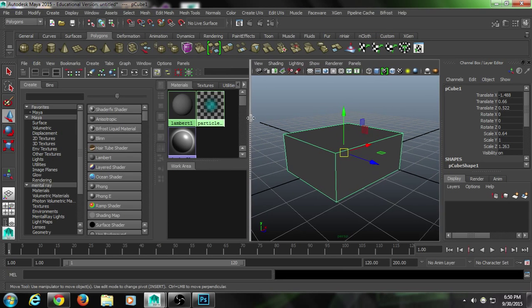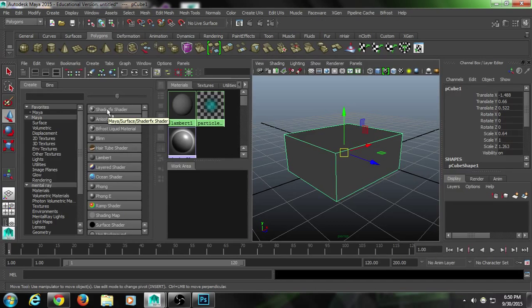Okay, so the two main things that I texture with here are shaders that Maya has. I use Lamberts and blends. Very simple. Lamberts are not shiny. Blends are shiny. So depending on what you have on your object, you'll choose to be shiny.